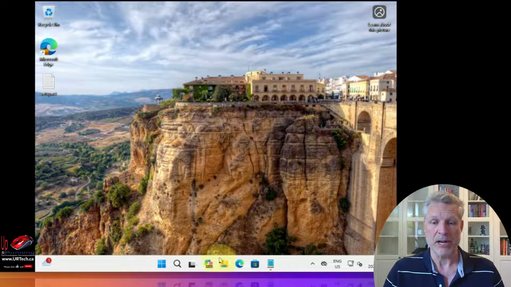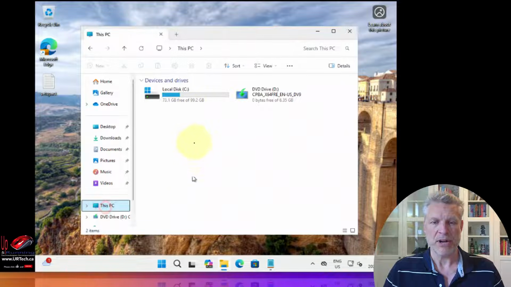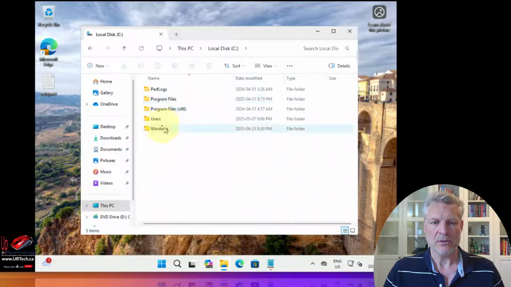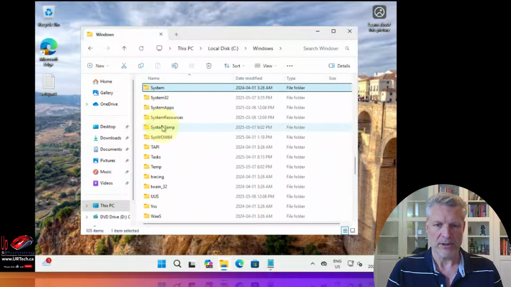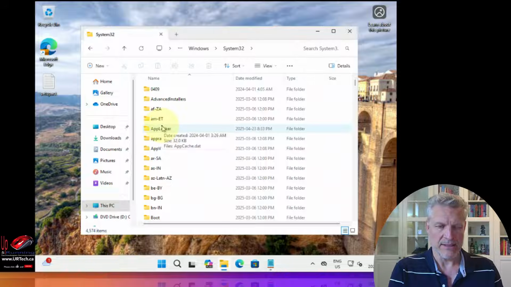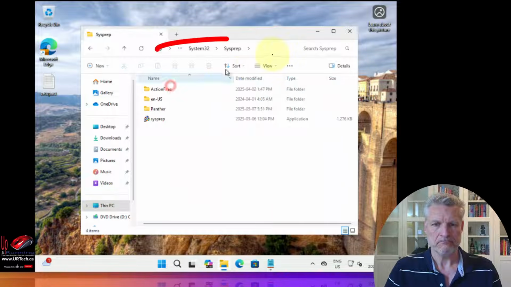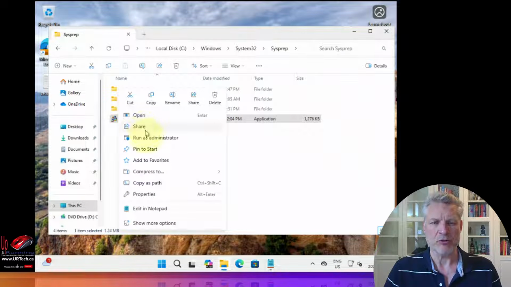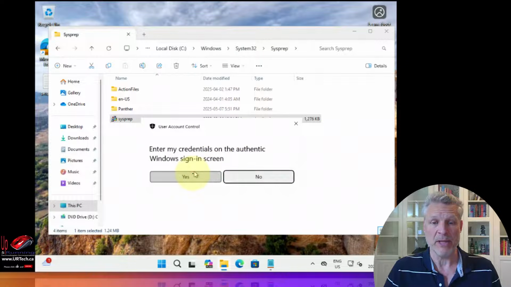Now let's get to the SysPrep. Go to your C drive, go to Windows, System32, and then SysPrep. See the address along the top here. Right-click on SysPrep and select Run as Administrator. If you don't run it as admin, it will not work.